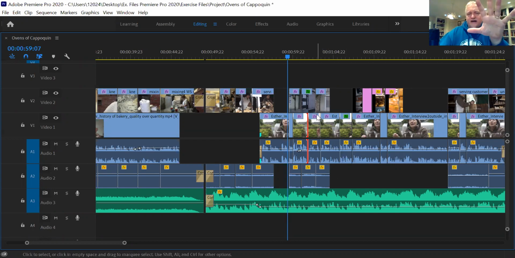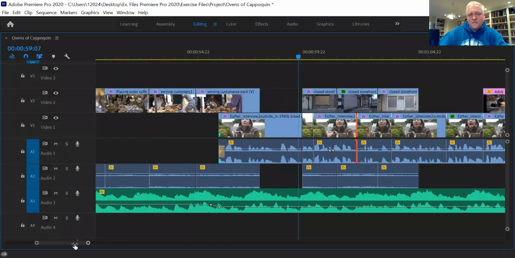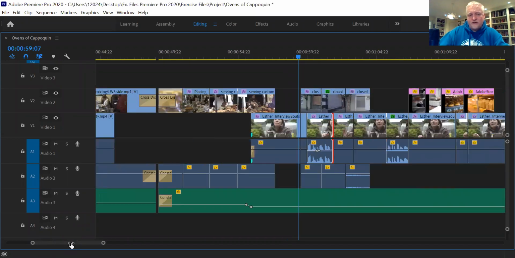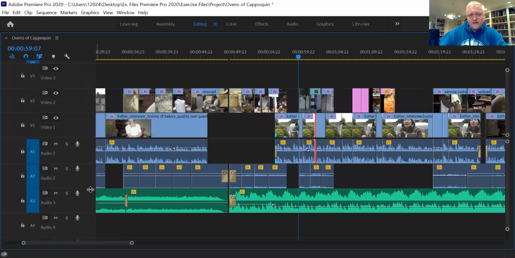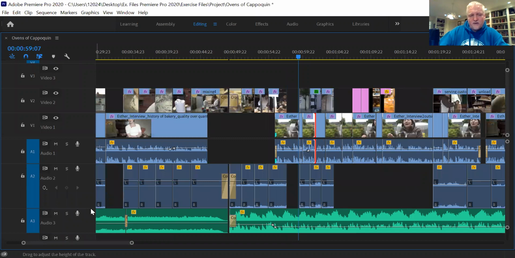So I can change the height of tracks. I can change how much of the scrubber bar I'm looking at using keyboard shortcuts, or just using the scrubber bar itself. I can, for example, grab it here. I can also do the same thing with my tracks. If I'm in the track and I'm at the bottom of it, I can open that way up and I can really see what I'm working on.